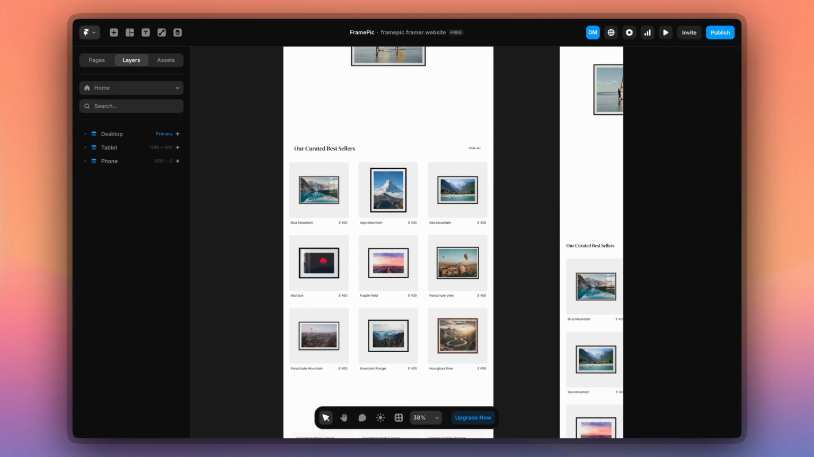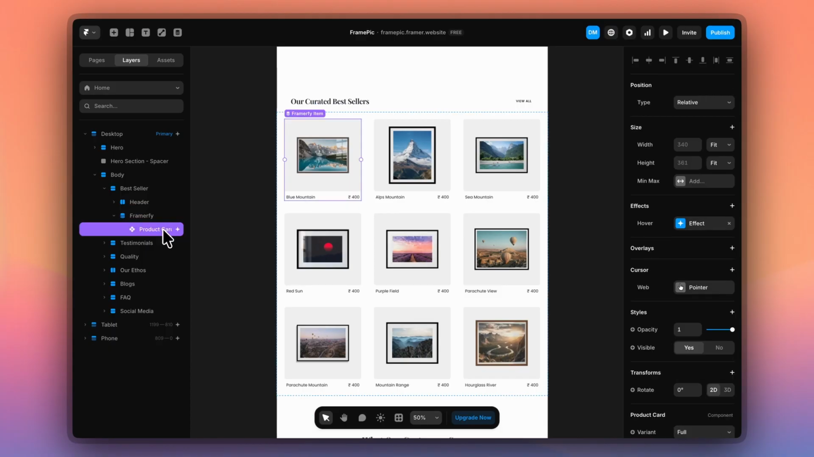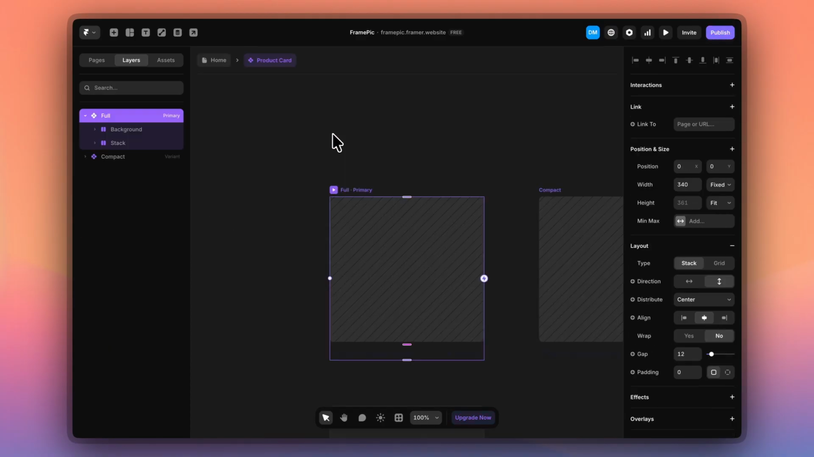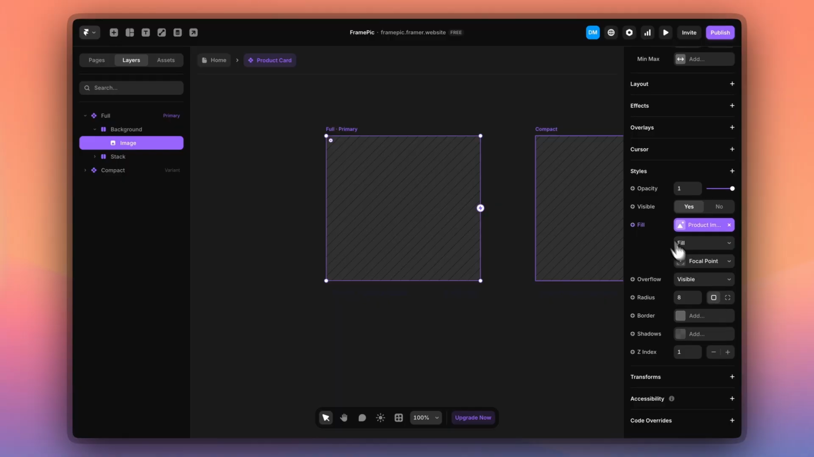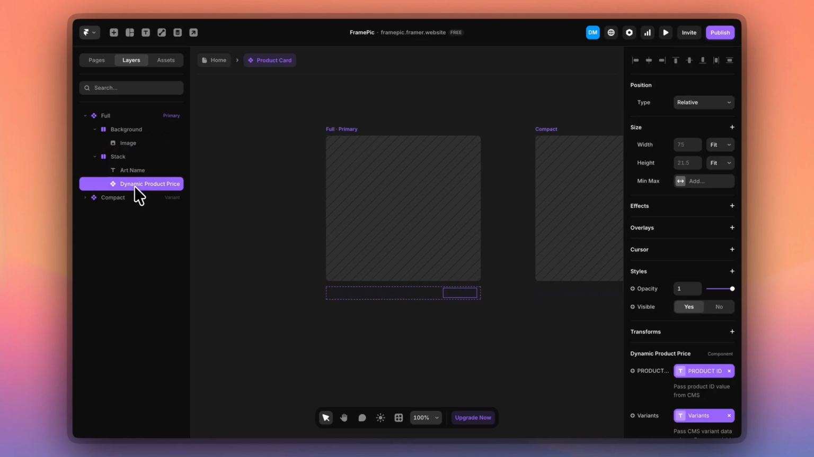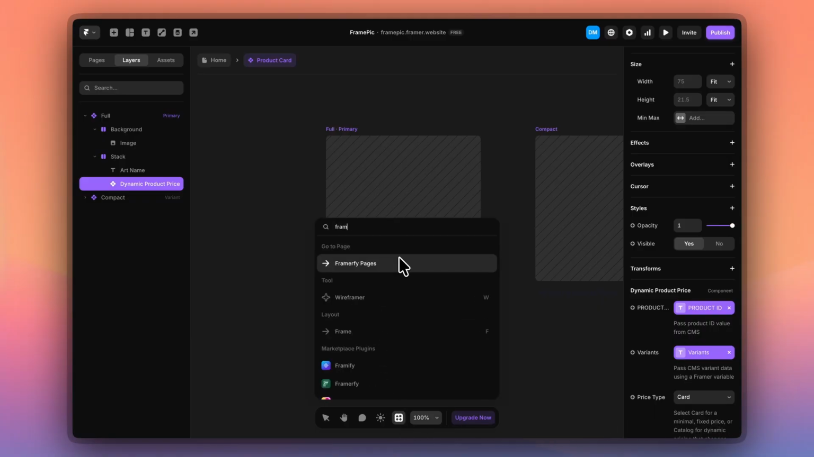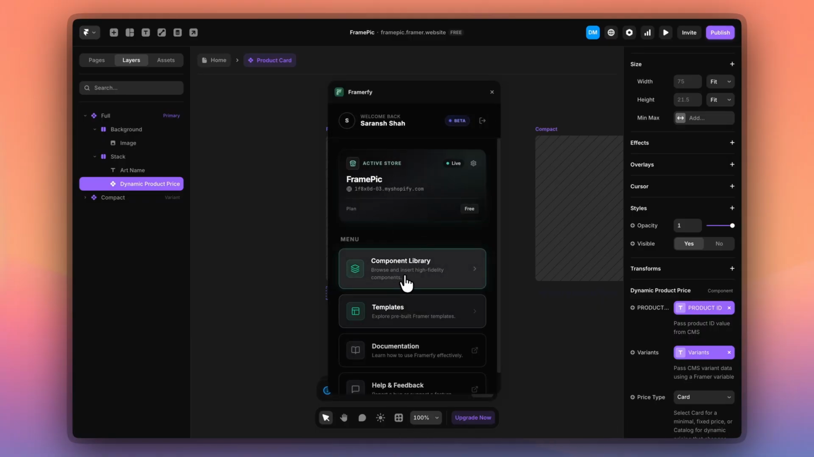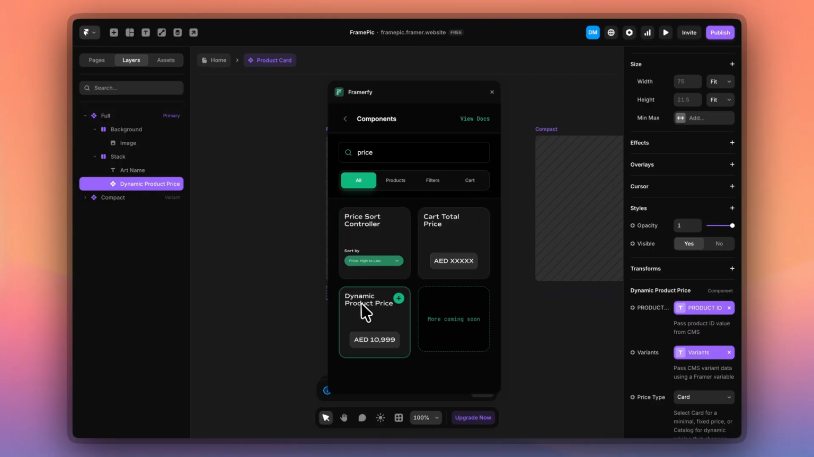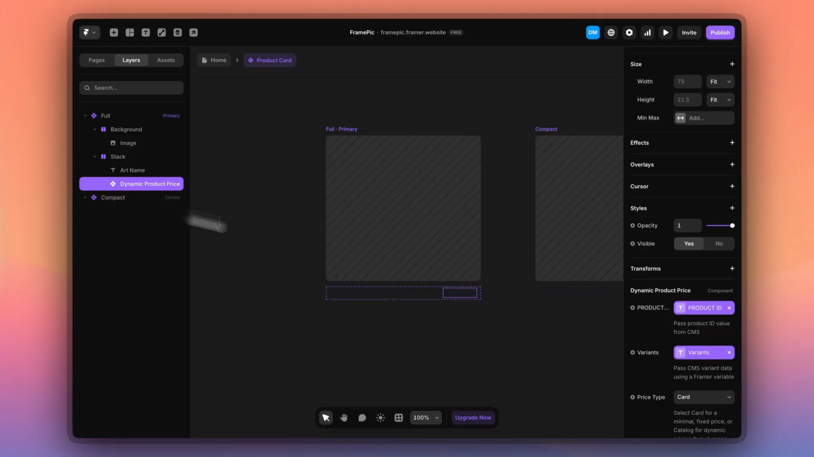To do this, we're using a Framer CMS collection, and inside that collection, we've placed a custom product card component. For example, this image is connected using a variable, so I can pass the CMS value directly into the component. We also have the product name and then a Framerfy component called Dynamic Product Price. In the Framerfy plugin, if you go to the component library and search for price, you'll find Dynamic Product Price there. That's the component inserted here.